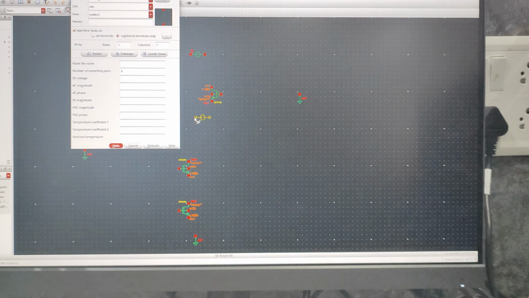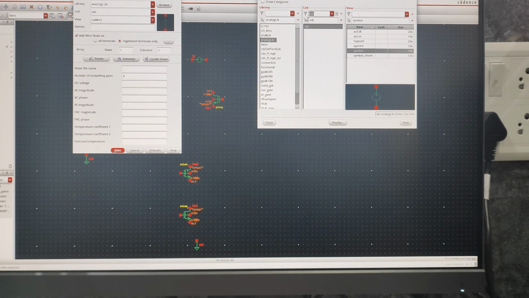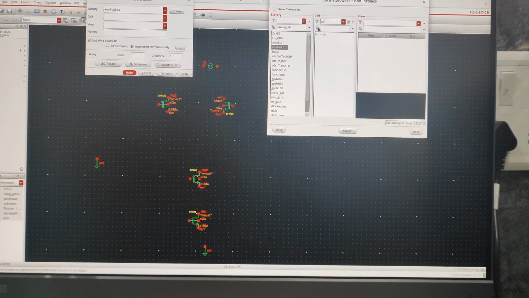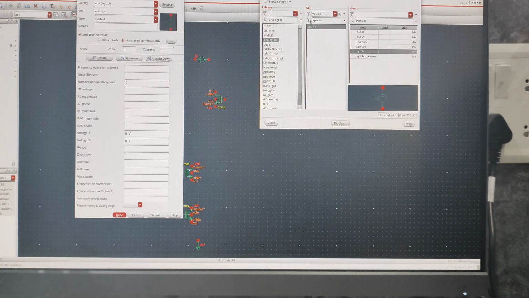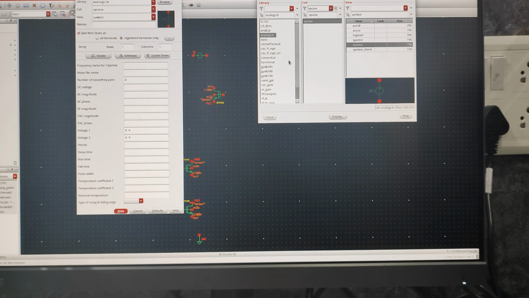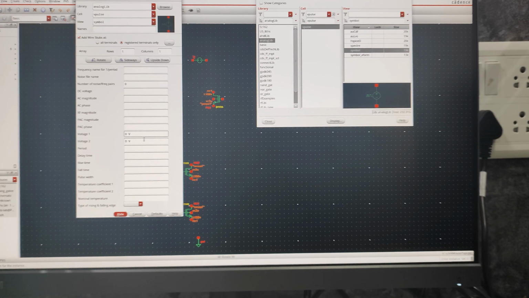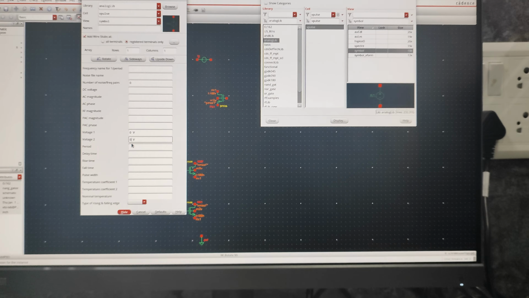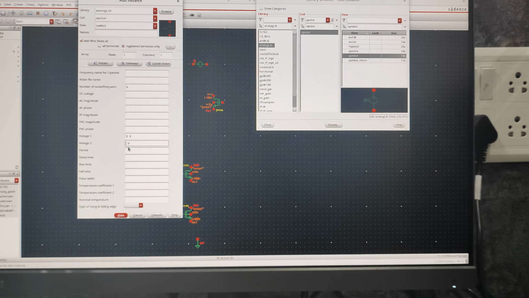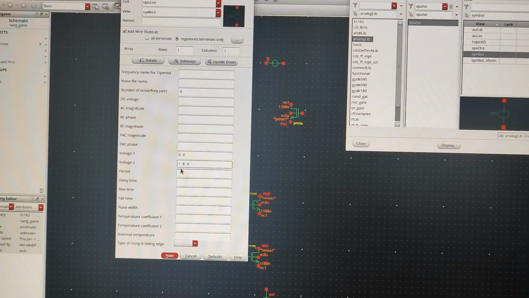Then again I'll click on I. I'll give browse. After voltage source, now I'll give V pulse. In V pulse, after selecting V pulse, always voltage 1 is 0, voltage 2 is 1.8 volt you have to give. That is the maximum thing. So just give V2 as 1.8 volt.